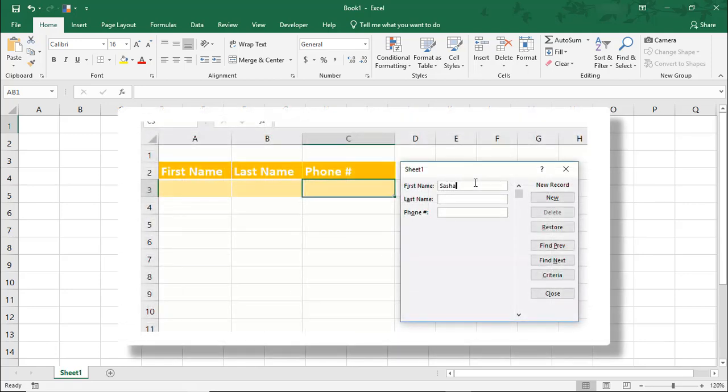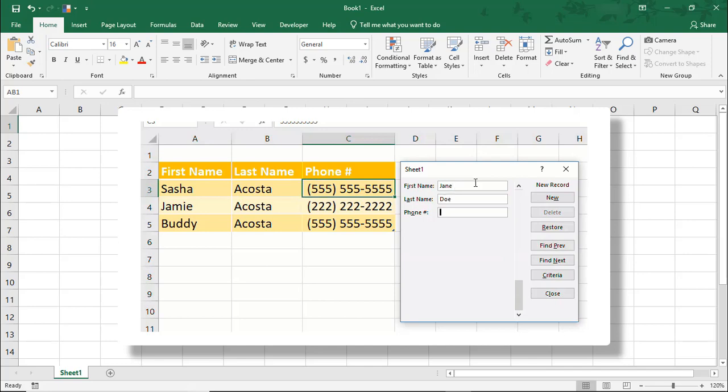Hi, in this Excel tutorial, we're going to go over how to create a data entry form in Excel without VBA. Using this can help you enter data faster by condensing your fields into an easy-to-use form. To do this, we're going to need the special form command.